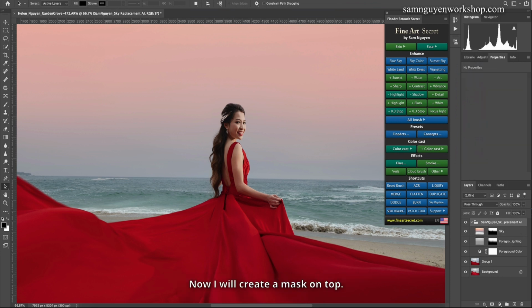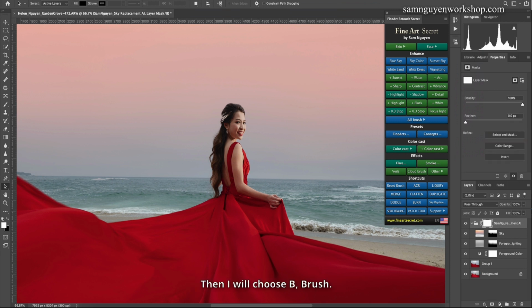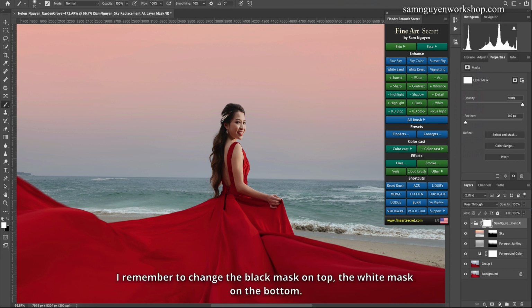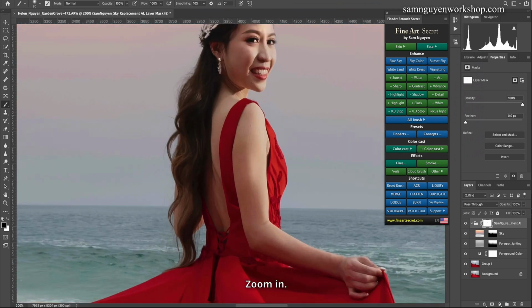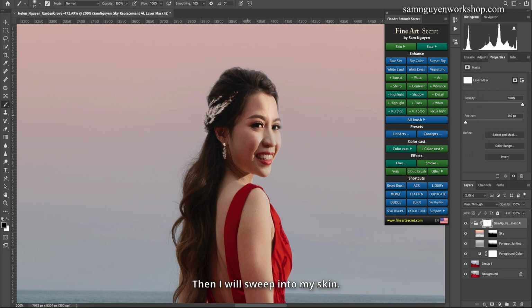Now I will create a mask on top. Then I will choose B, brush. Except for my skin. You can zoom in carefully to subtract. I remember to change the black mask on top, the white mask on the bottom. Zoom in. Then I will sweep into my skin.